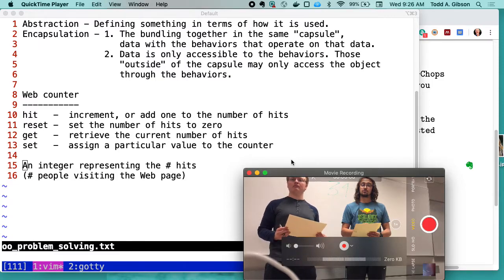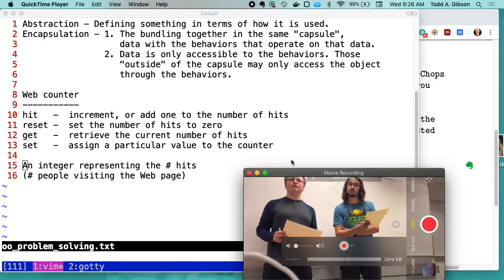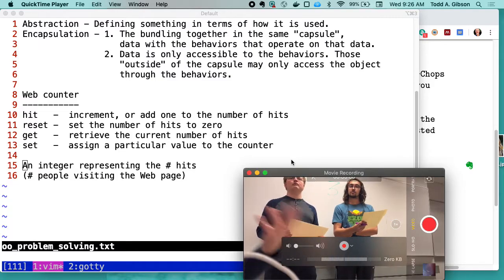So look at line, the way I describe the behavior, it is to retrieve the current number of hits. Okay, so there's a little bit of, what does that look like in code exactly? So Dominic wouldn't print it out, because the behavior isn't to display the current number of hits. It's to give it to the requester.